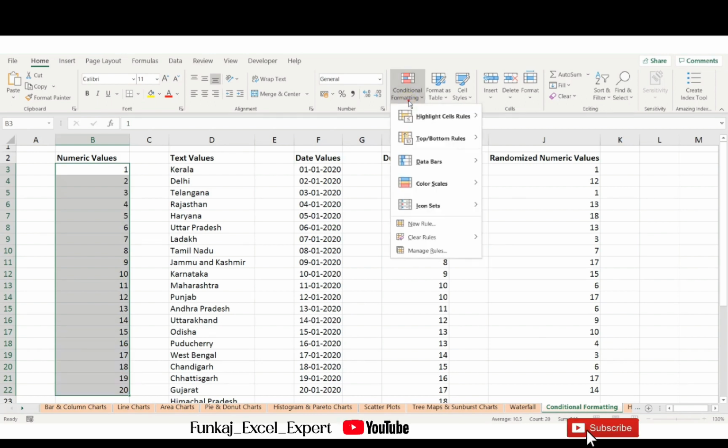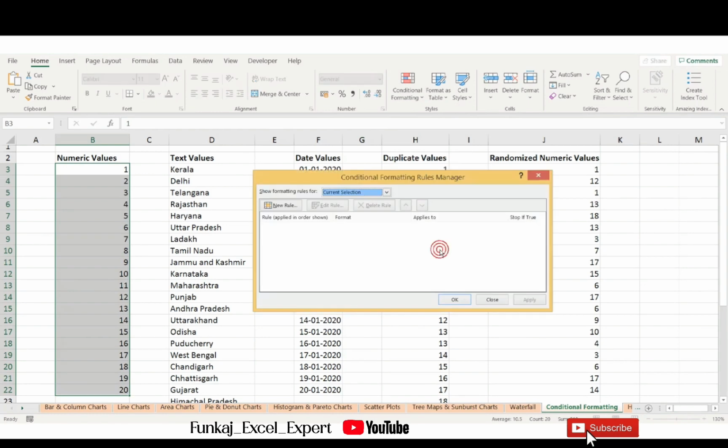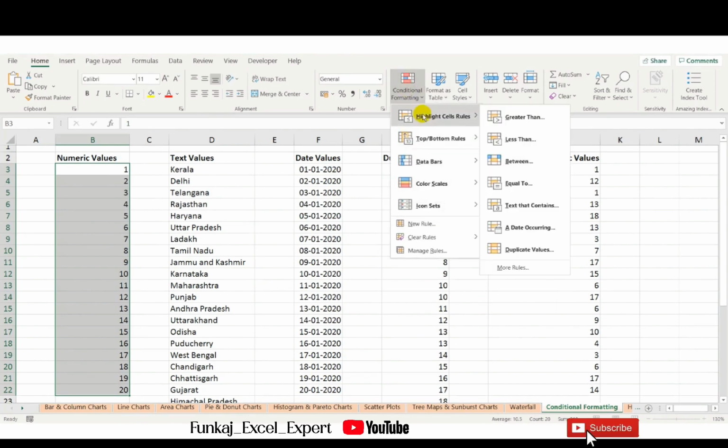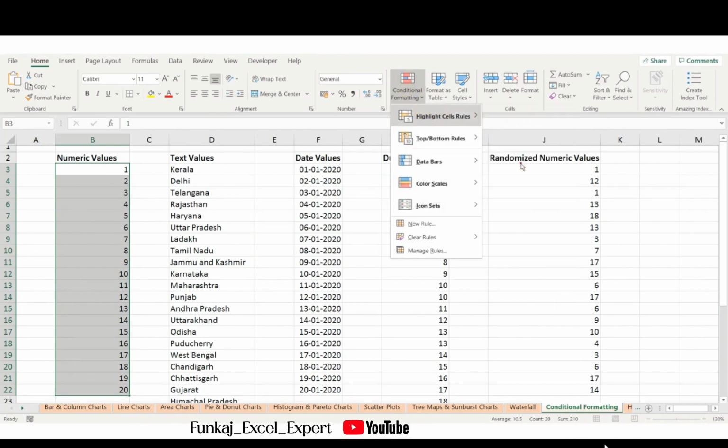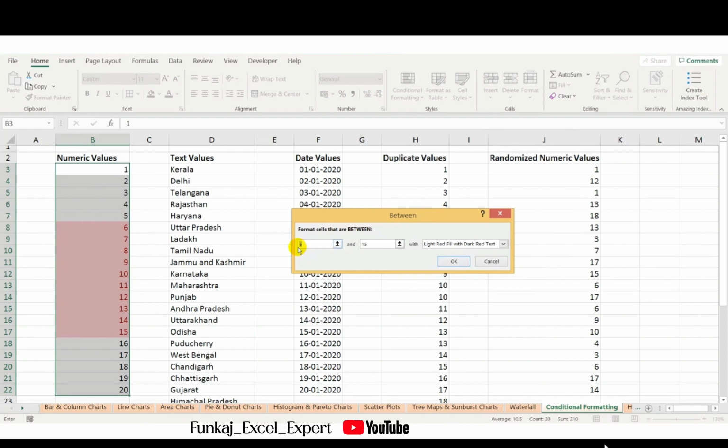It has been deleted. If I go back to manage rules, you can see that now we have no conditional formatting rule applied. So let's close this. And now let's look at between. I'll select between and say between 10 and 15. So everything from 10 to 15 is now highlighted. You click on OK and that will be applied to it.